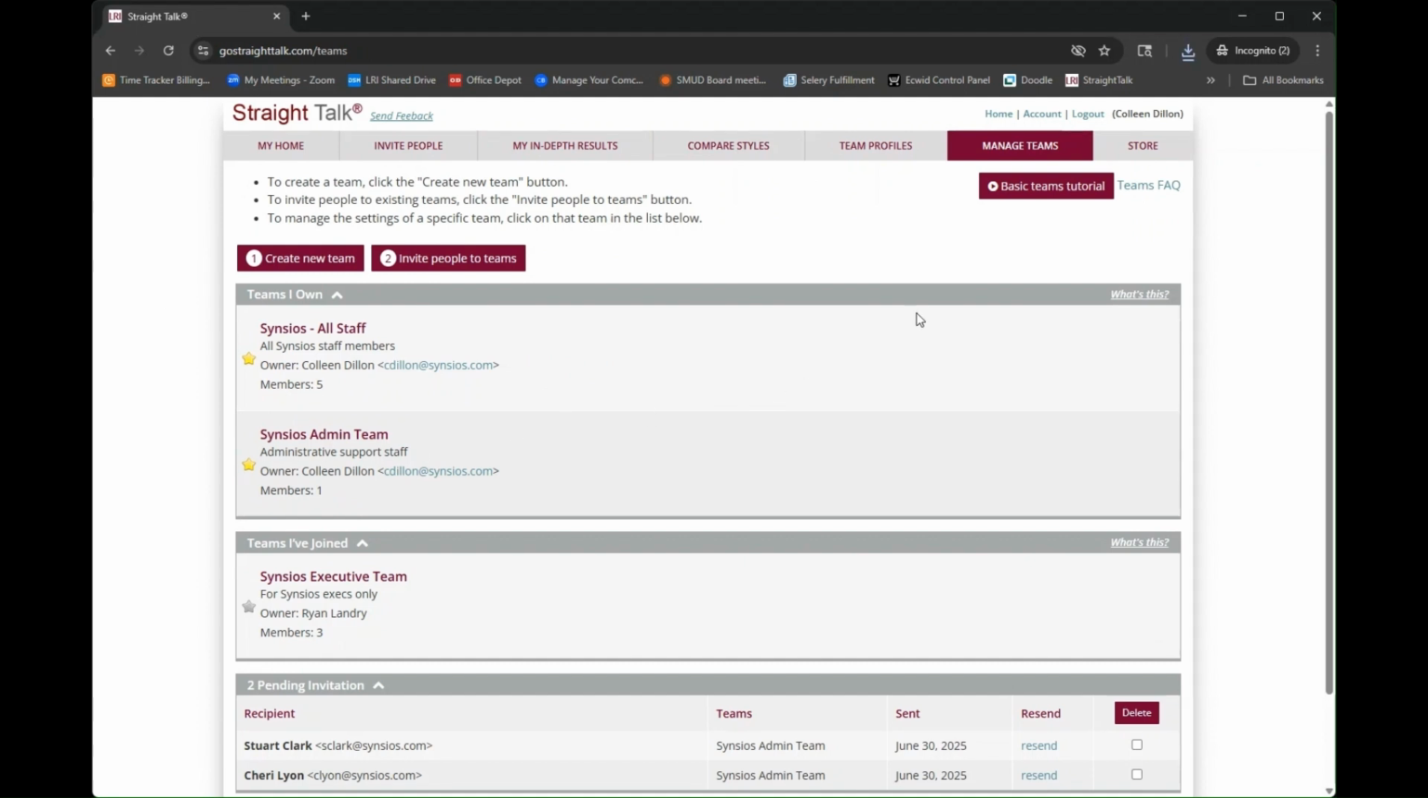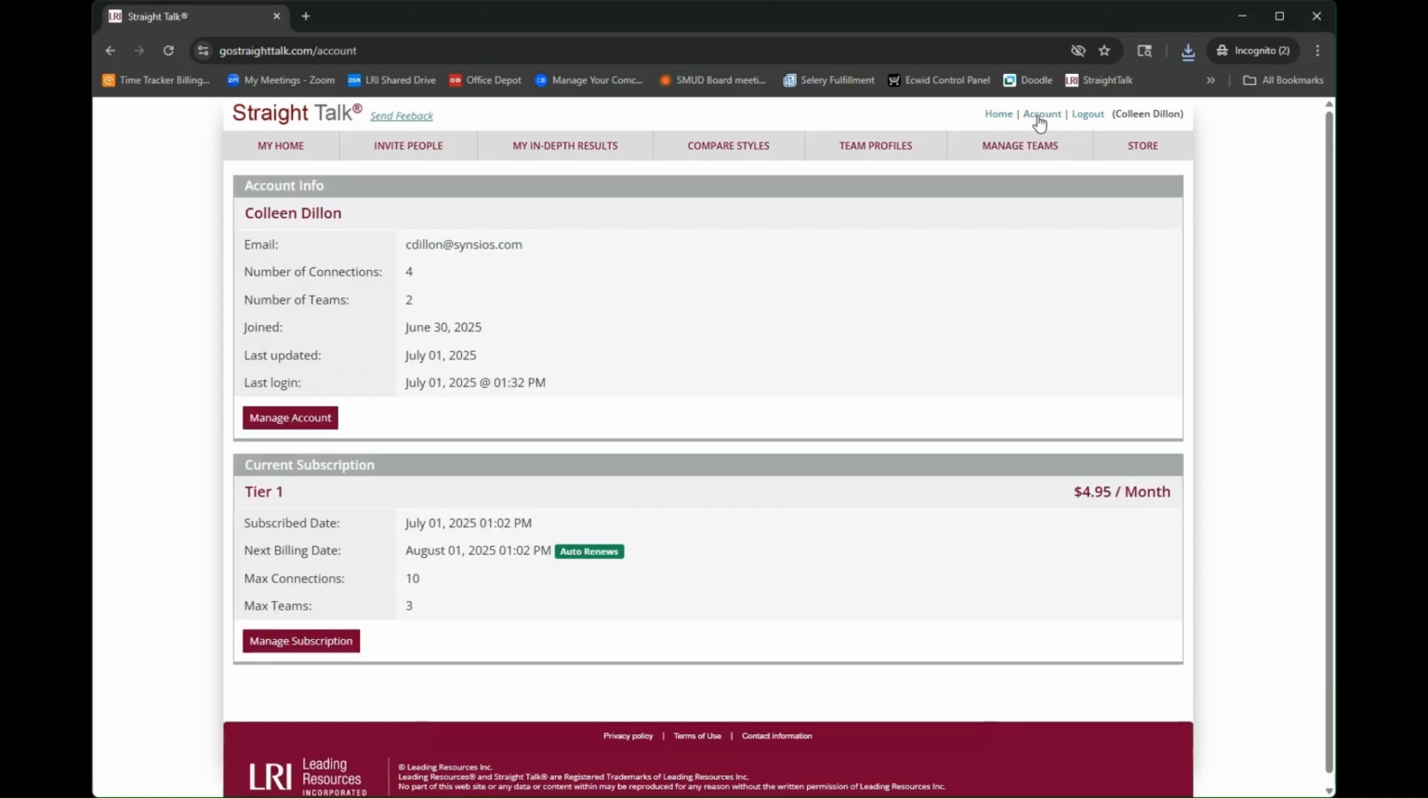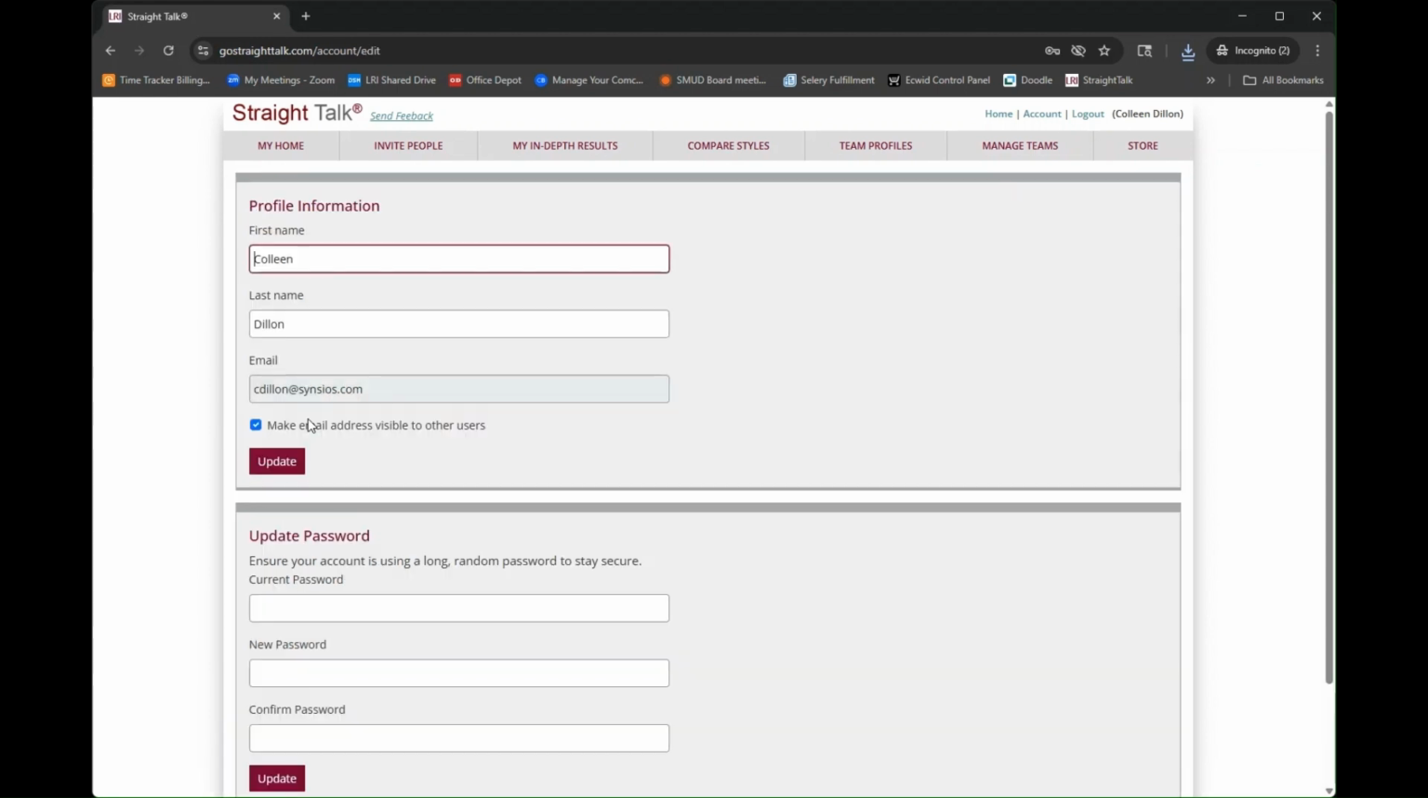Click the Account button in the upper right to access your account and subscription information. Under Account Info, you will see your email address, current number of connections and teams, and your last login. When you click Manage Account, you will be able to update your name and whether your email address is visible to others. You can also change your password.